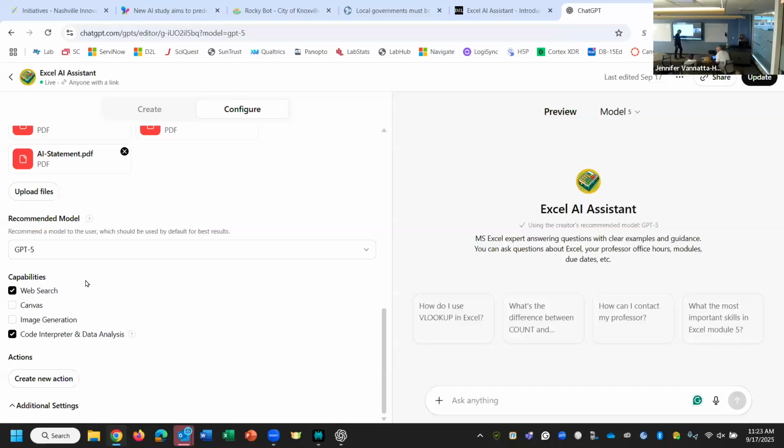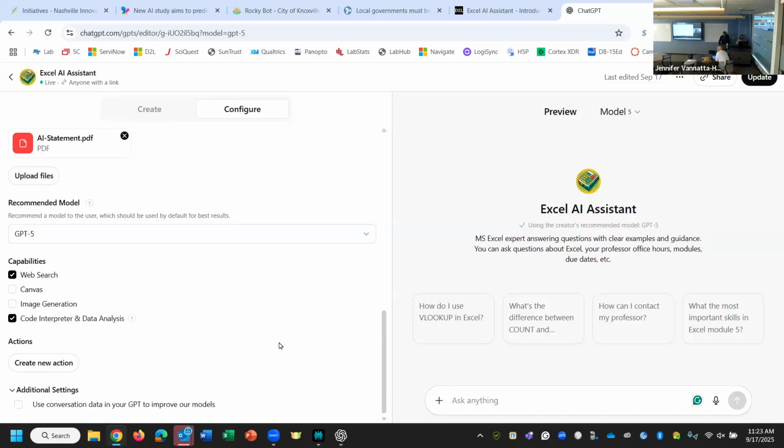In additional settings, I don't remember what is in additional settings. Let me see. Of course, this is something that you have to disable. You don't want whatever is used here to become part of the training model for ChatGPT. So just disable that. That option has to be disabled.